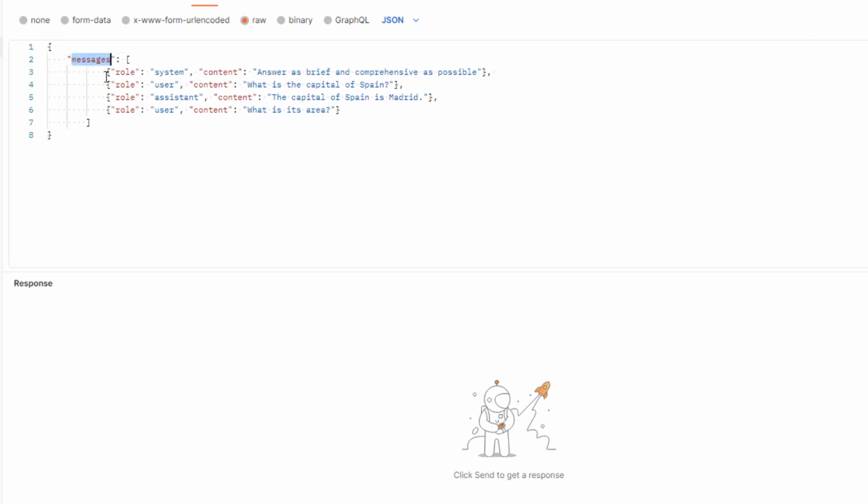It contains a messages list. This is a list of JavaScript objects. The first one is the system, and we are saying answer as brief and comprehensive as possible. The role user, what is the capital of Spain? Then the assistant, the capital of Spain is Madrid, that's a response. And then another question, what is its area? And we expect that it will know that we are talking about Madrid because we are specifying the entire history.